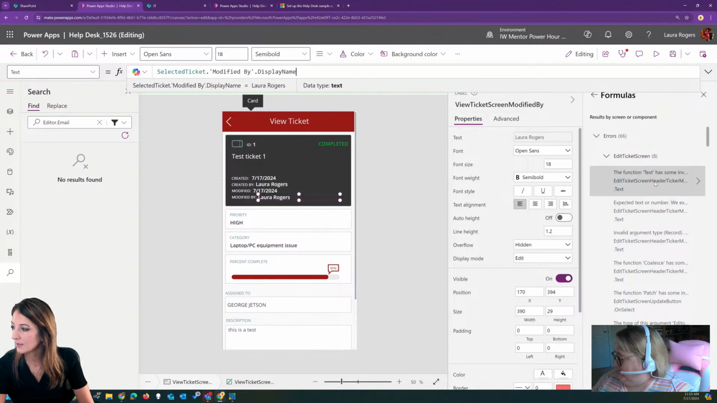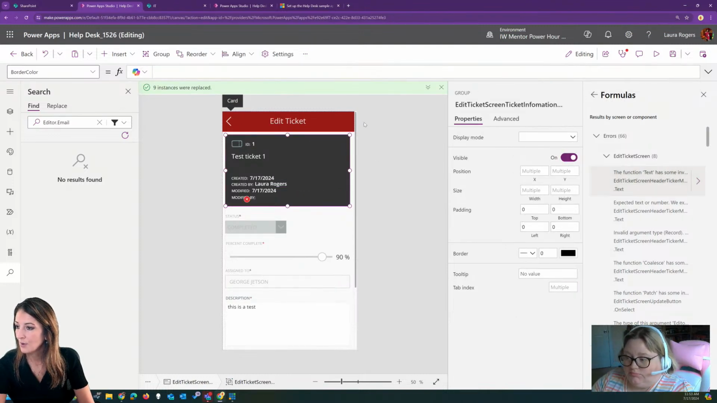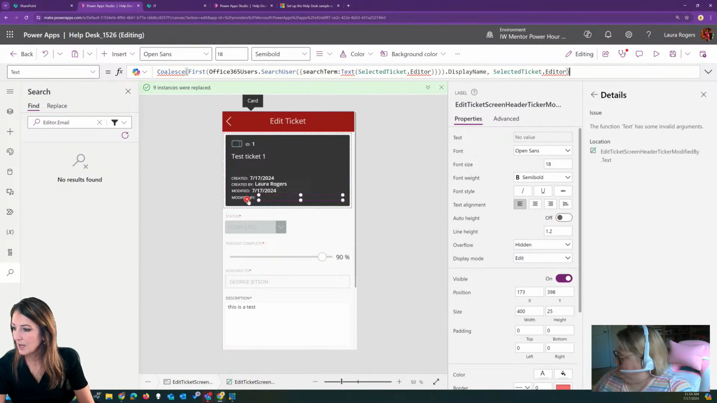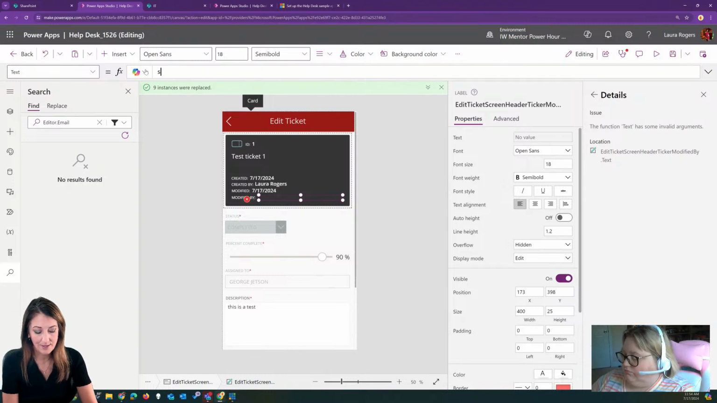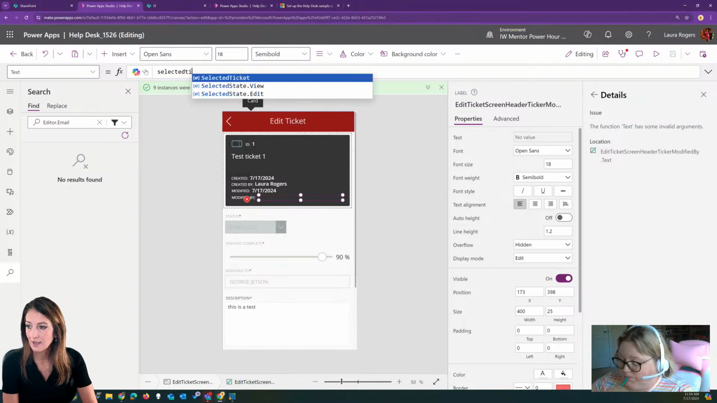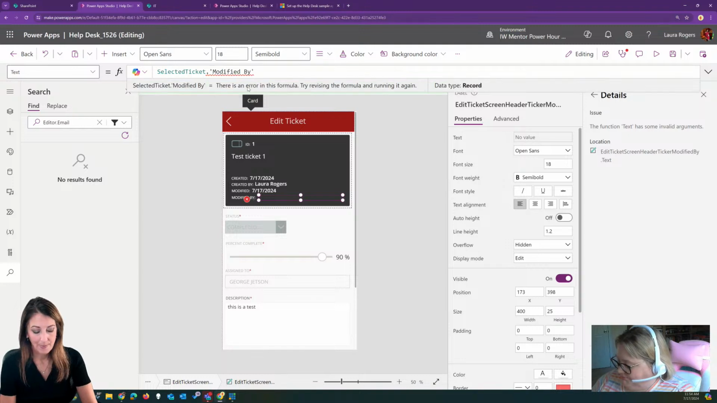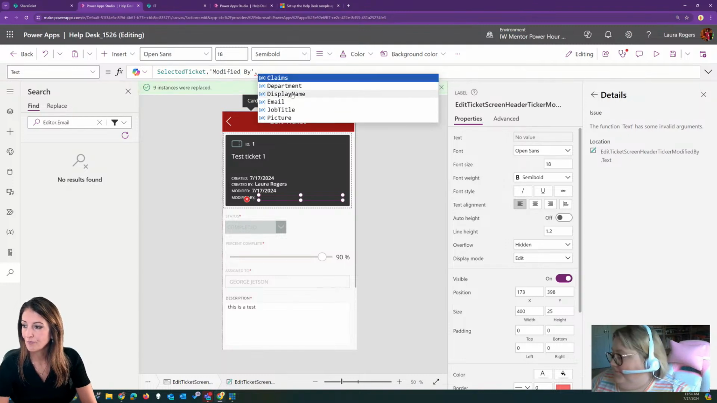So let's see what else is there. There's another one. I need to go to the error. And same thing with this one. Modified by is just going to be selected ticket dot modified by dot display name.